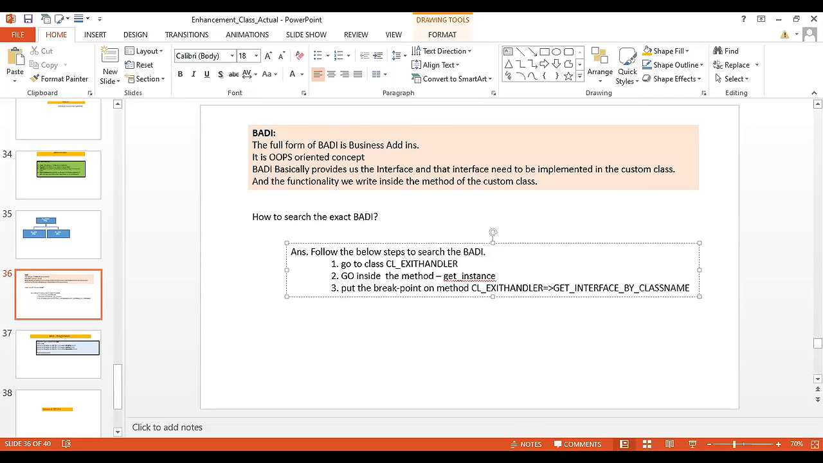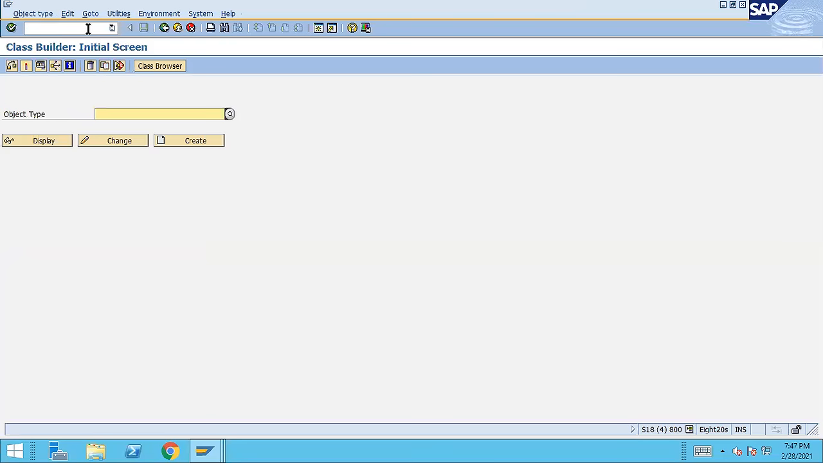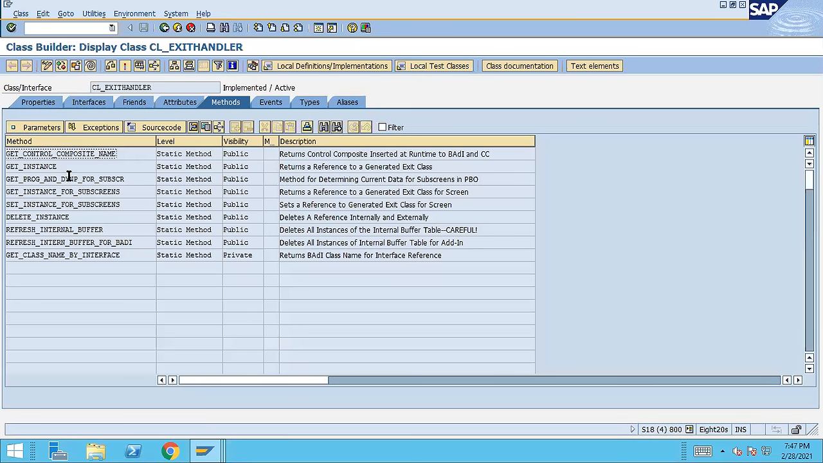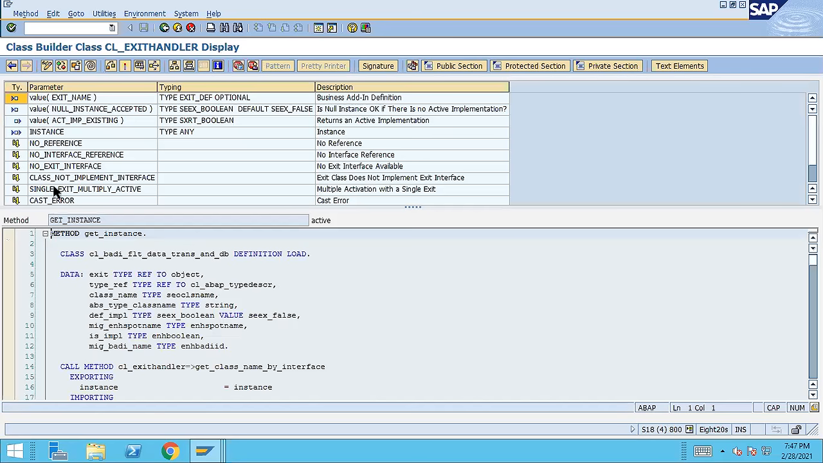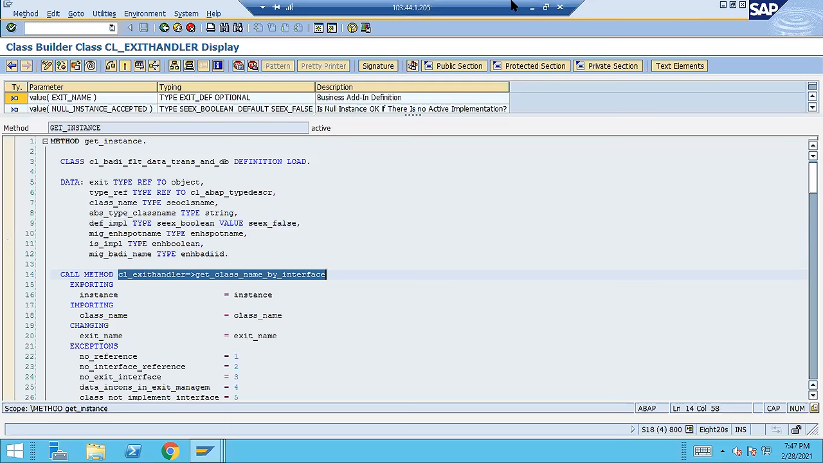Let's go and check what that method actually is. Slash n ac24 cl exit handler. You'll have to go inside this class and get instance. Inside this you will have to put the breakpoint here. CL exit handler get class name by interface. So this is the method. Here you will have to put the breakpoint.